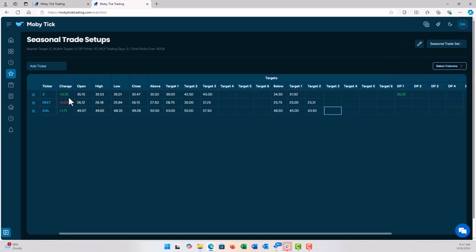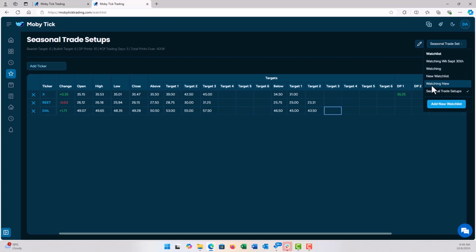As this price crosses the targets, they're going to change color. They're going to go green. If we cross into the red for the bearish below, they're going to go red. These are going to switch to red, and we'll see that. And I'll show you just a sample watch list.